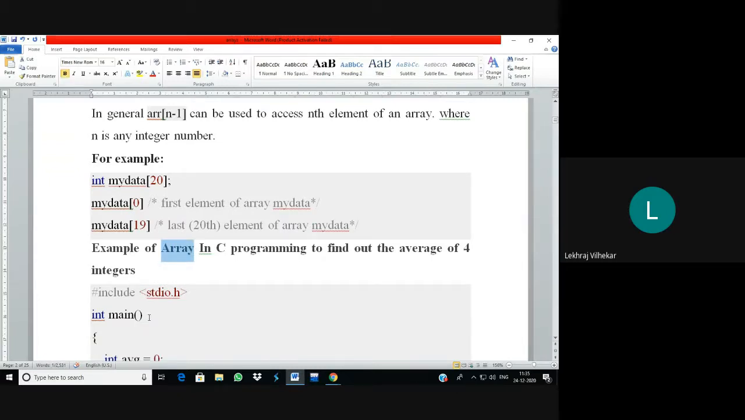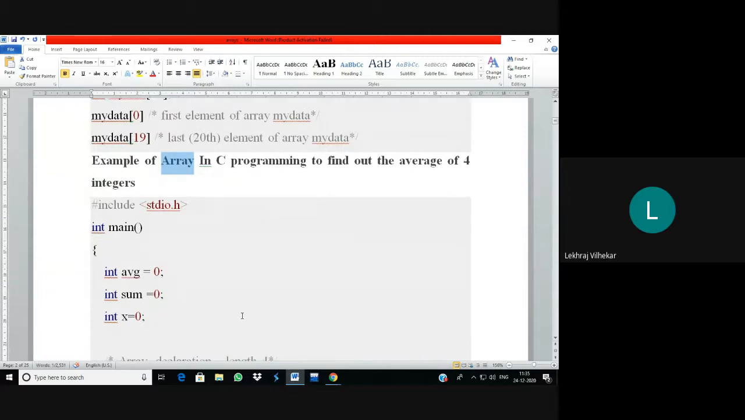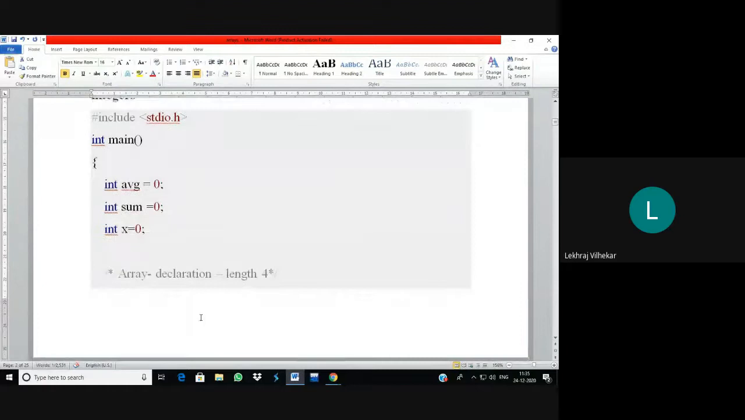Okay, so here we will see one example. You can consider this example for 4 integers only, and we can explore it up to 10 elements. So you know integer average, we don't know currently the value of average, so that should be 0. Sum again should be 0. Integer x again we have taken, that is 0. We can declare all these three variables in a single line: integer average equals 0, comma sum equals 0, and x equals 0.